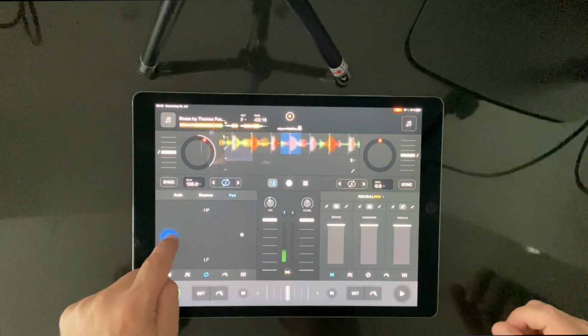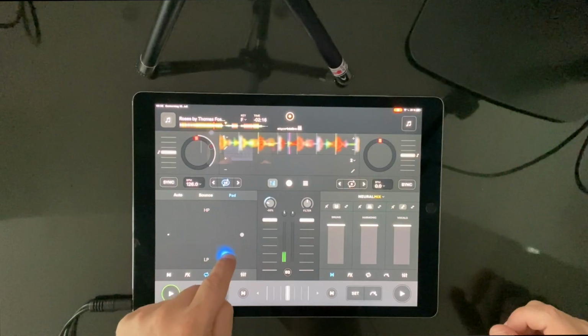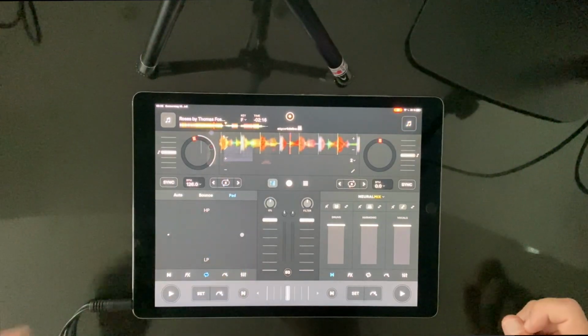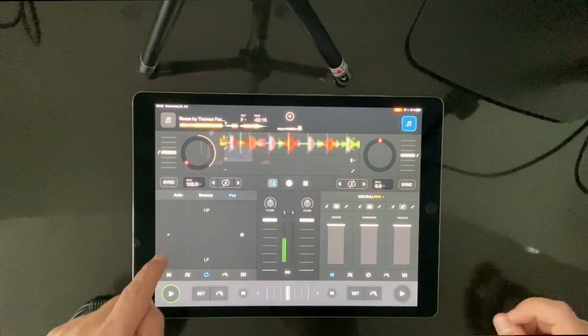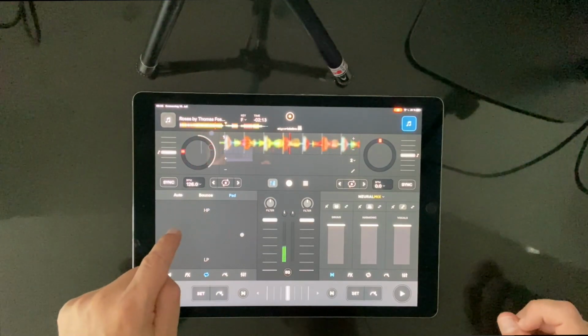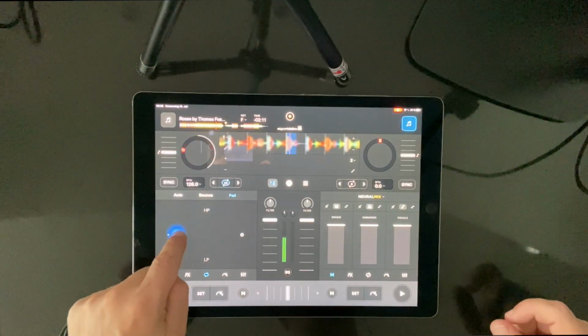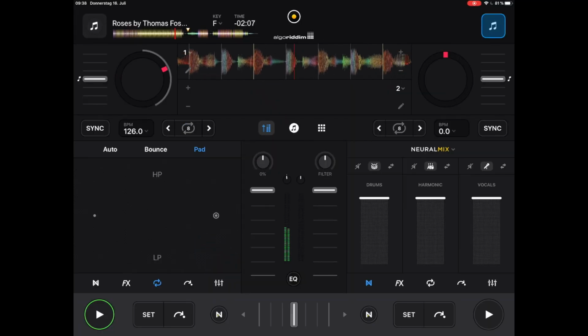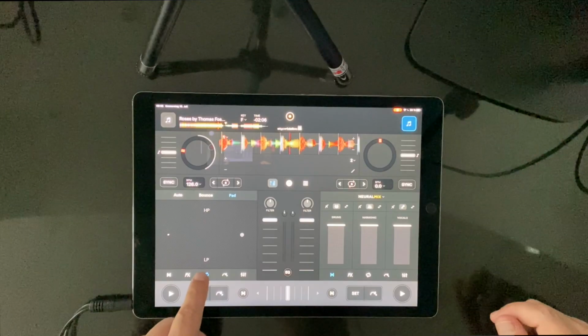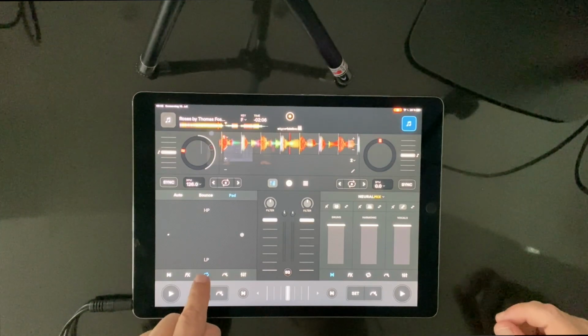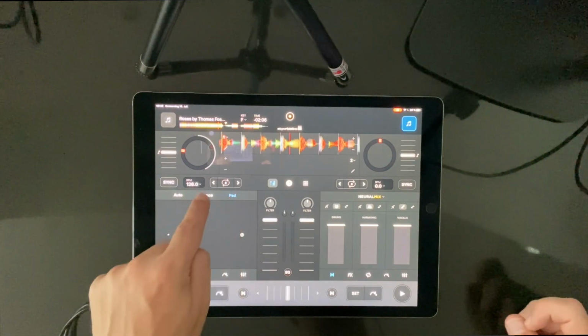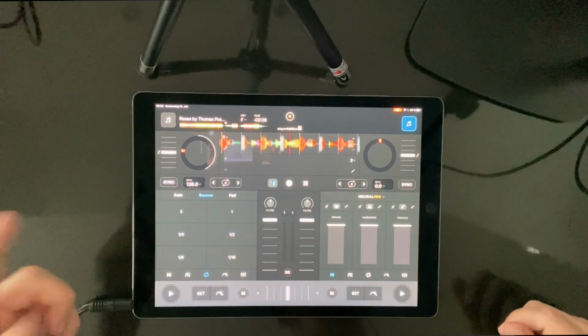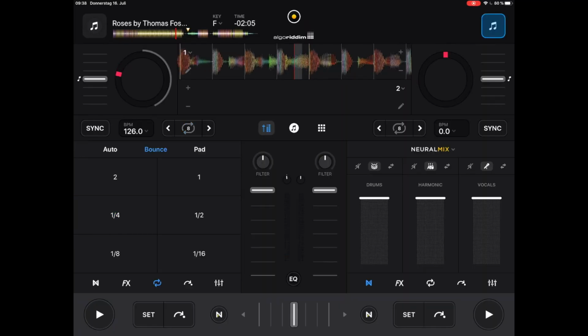Super. Isn't it nice? Super. So this is in the looper section, the pad, but you also can go here to bounce, then you simply can click on it.